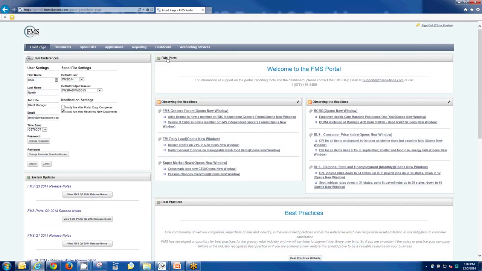Up at the top in the FMS portal box, this is just a welcome message and gives you the number for the support desk. So in our case, it's option 2 or extension 2 when you dial this number, or you can use this email. This is mainly for our clients. As far as help desk tickets go for internally, we're going to use the Team Track program in the Accounting Services tab that we'll cover a little bit later.